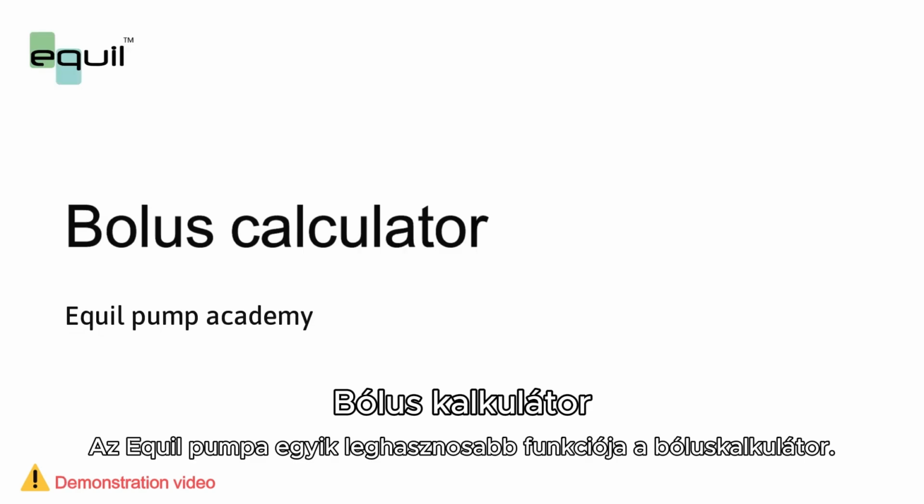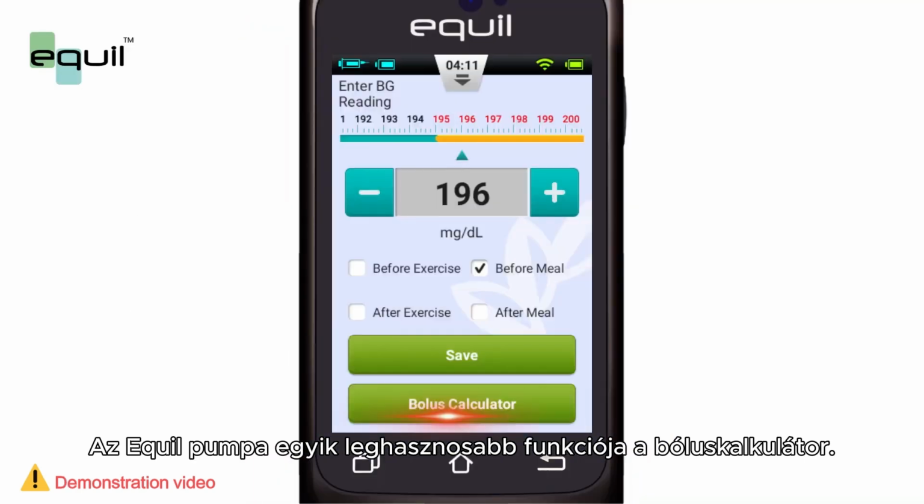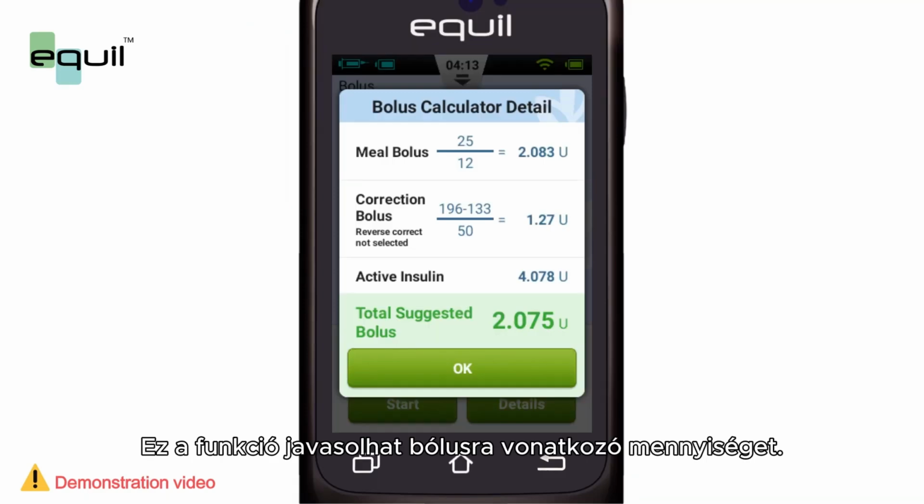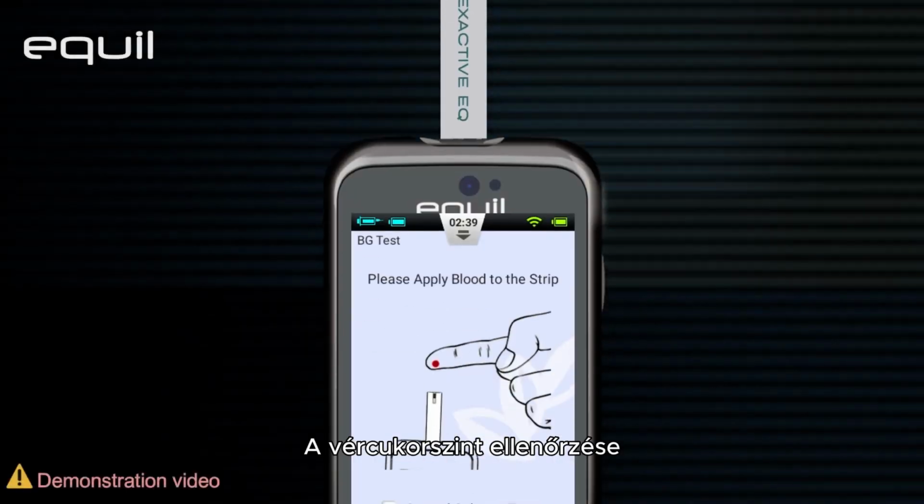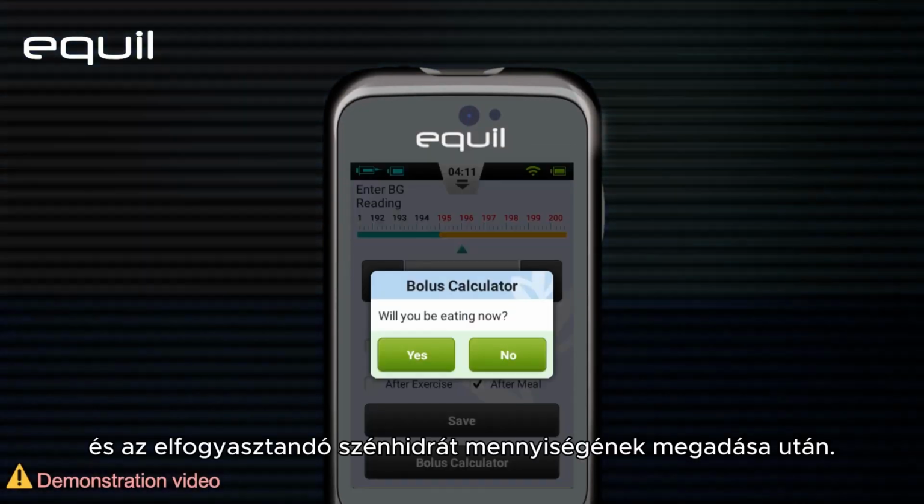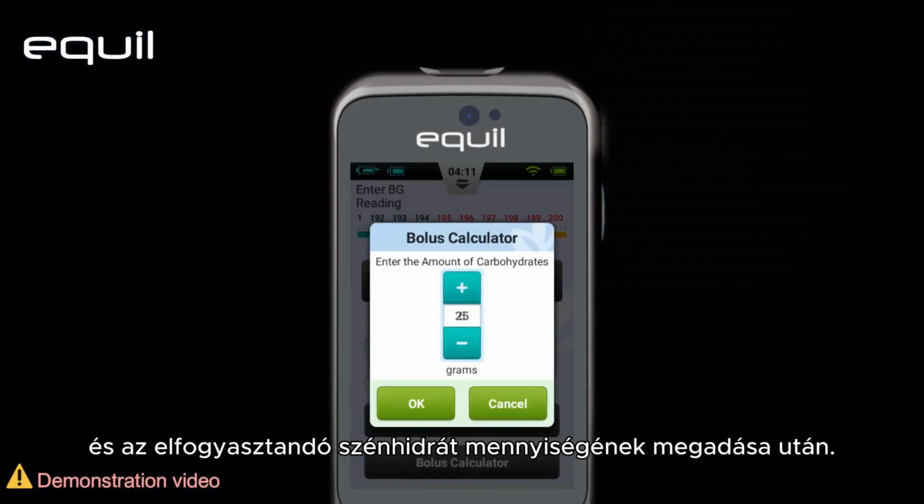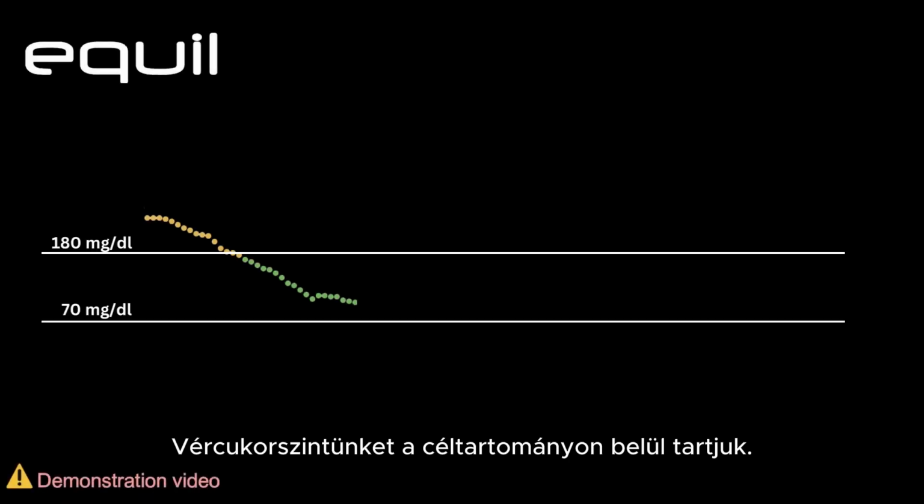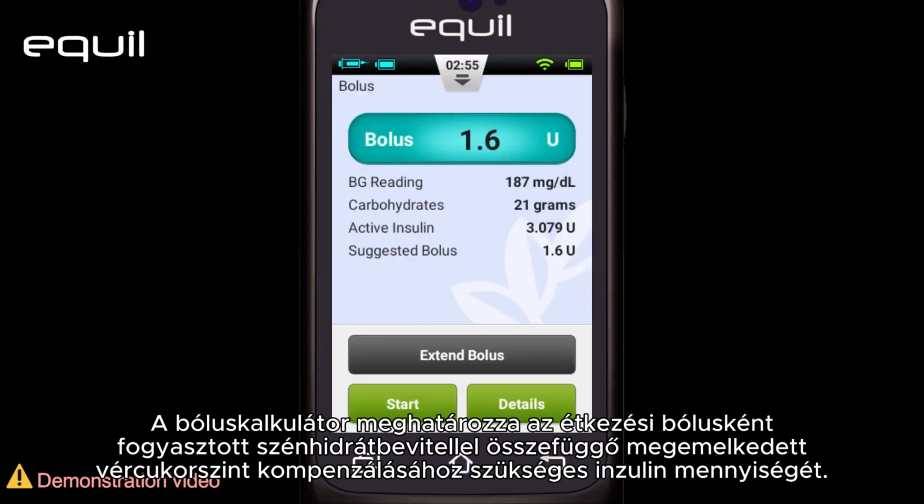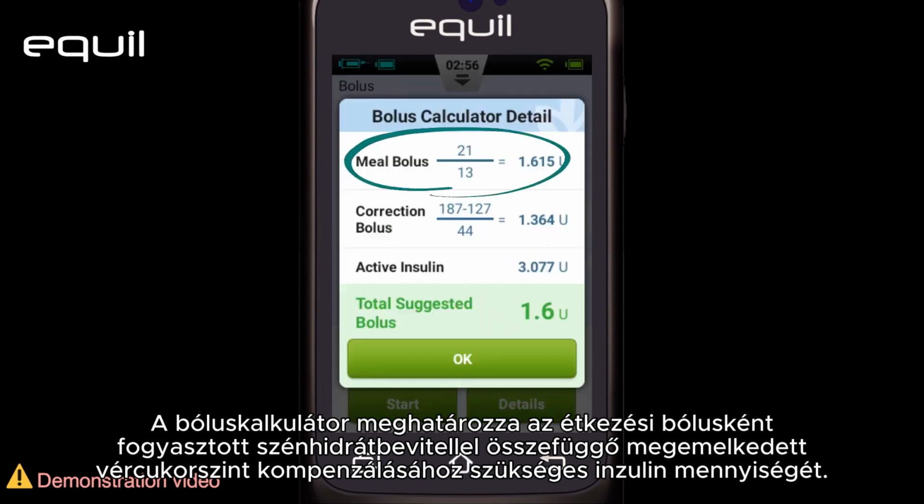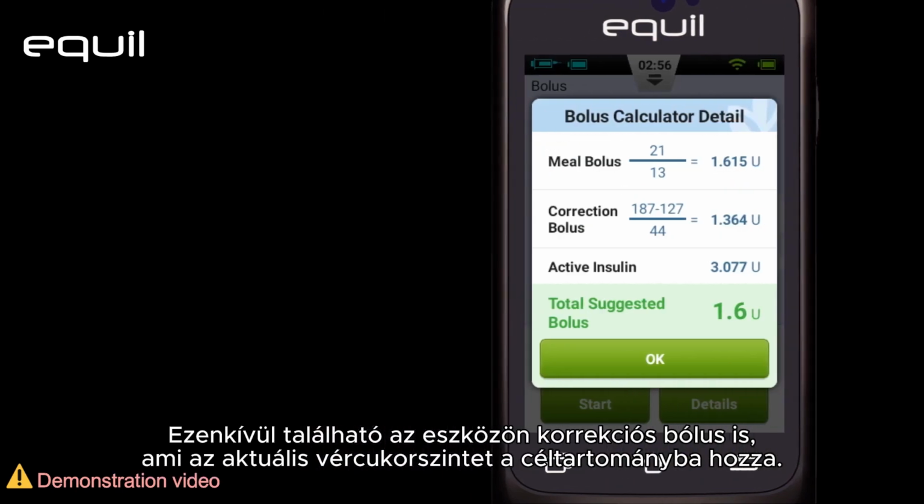One of the most helpful features of the Equil pump is the bolus calculator. This feature can make a bolus size suggestion after we test our blood glucose level and enter the amount of carbohydrates that we will be eating, keeping our blood glucose levels within the target range. Bolus calculator determines the amount of insulin required to compensate for elevated blood glucose levels associated with carbohydrate intake as meal bolus. In addition, a correction bolus is added to bring current blood glucose levels to the target range.